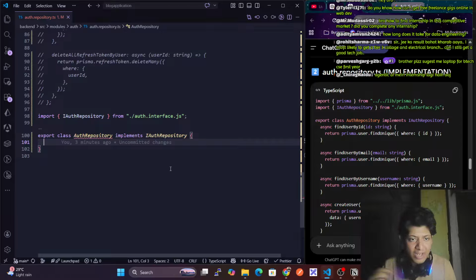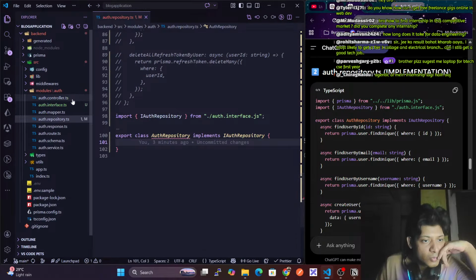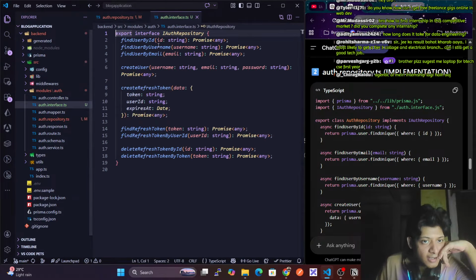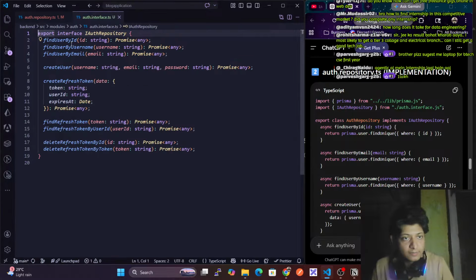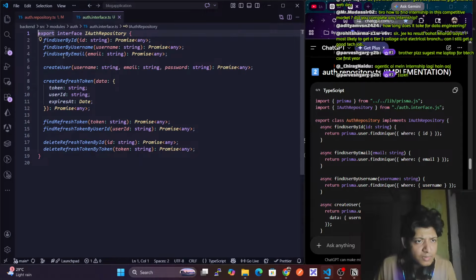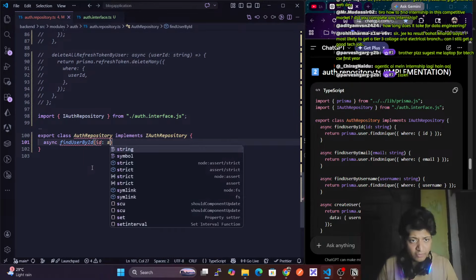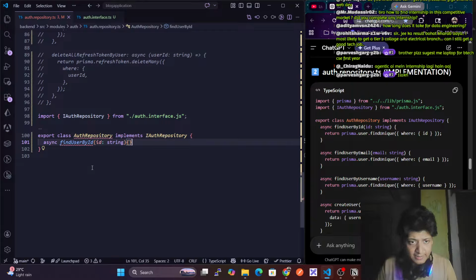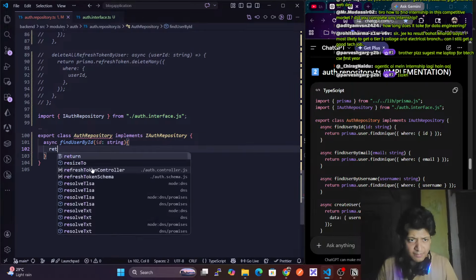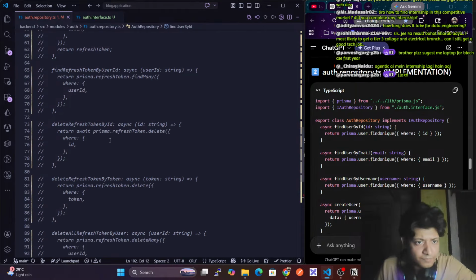So okay, now we have to implement those functions. Hold on. So here we have this interface, right? Yeah, here we have this interface, and we can go here. First is this one, find user by ID. So async find user by ID, and we have ID of type string, and we have this as simply return. Hold on.